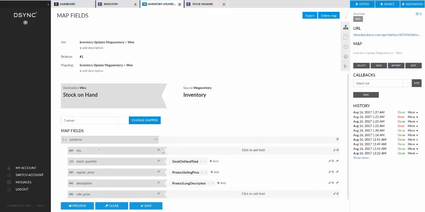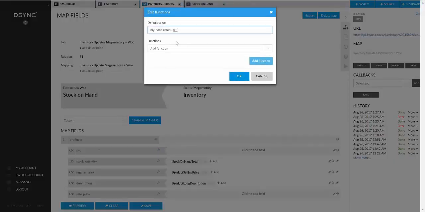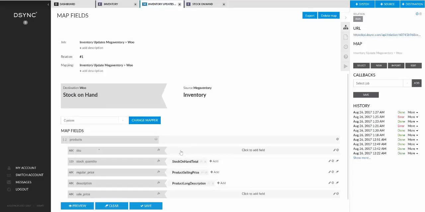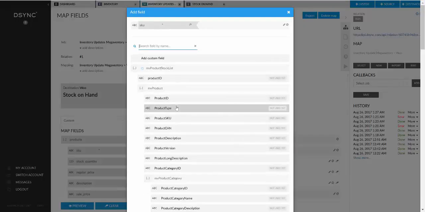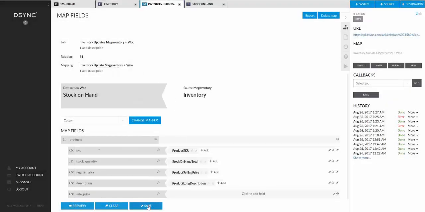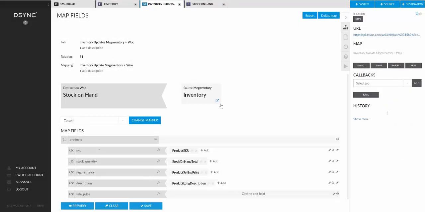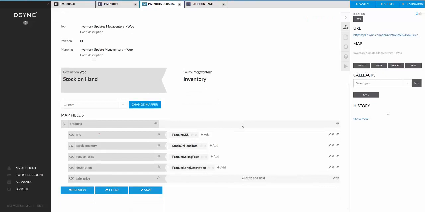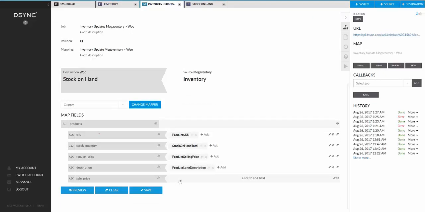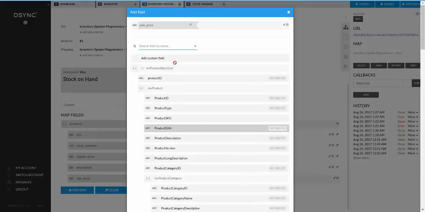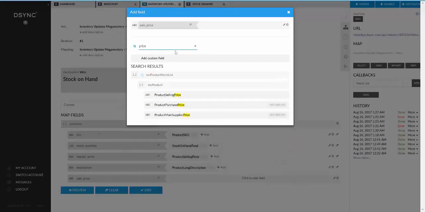And we put the SKU in. Let's remove the default value, because I know I have the SKU in there. I think it was this one, product SKU. So we map that. We'll save it for now. And now, what we want to do, we have this product selling price, and let's have a look what other prices we have. So we have purchase price, and we have main supplier price.